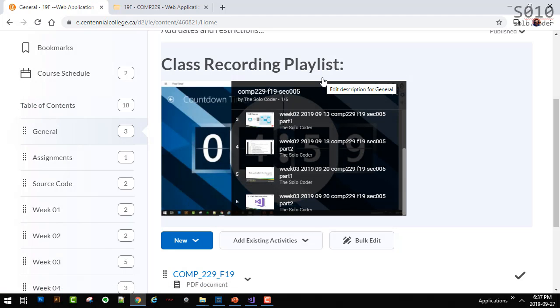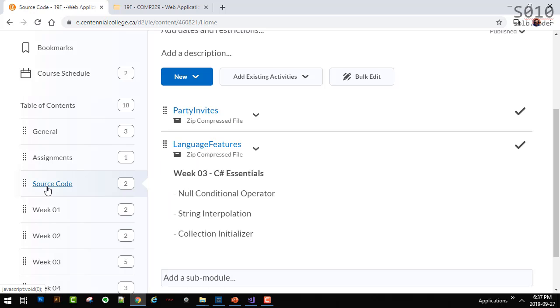Also, I have created a source code link here in the same content. All the source code that we're going to be discussing, I'll be making available from this location. You see Part Invites is already there, and you see language features, which was the one.